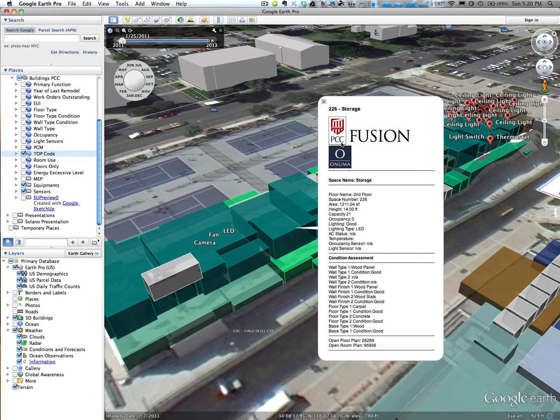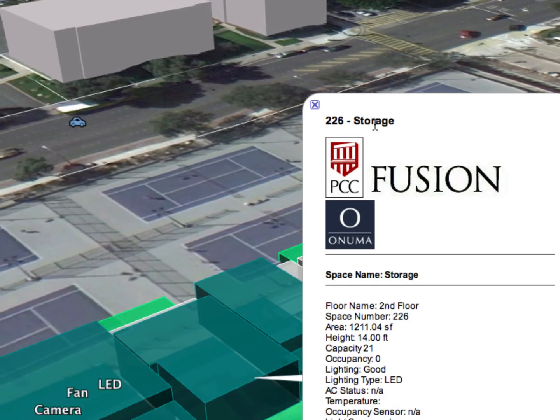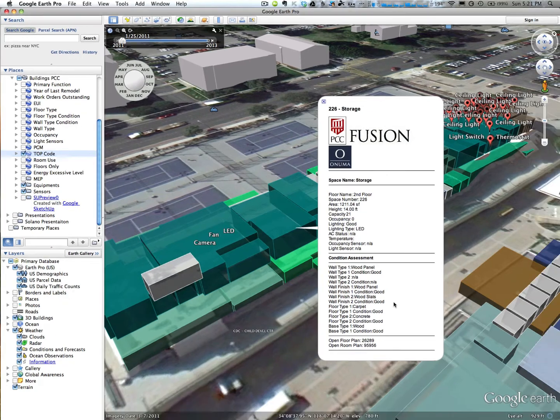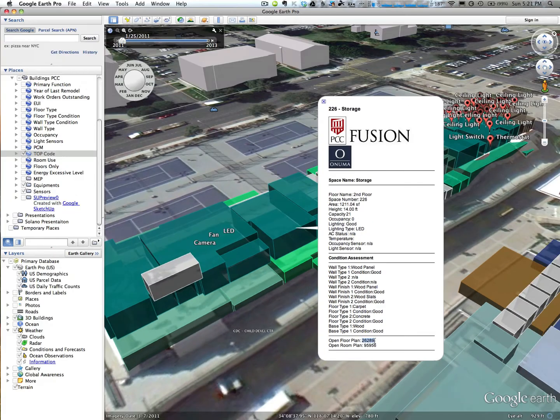One other very important point here, I'm actually hitting even another server now. So this name of the room is coming through the Onuma server, but it's actually hitting the Fusion server that says here's the official name of that room. It's called 226 storage. What else is going on in this room? There's also other data about the room, what floor it's on, how many square feet it is, the condition assessment of the room, the ID, open floor plan. This is actually the ID coming from Fusion. So this is again a mashup coming from many different sources in Google Earth, and I haven't even opened up the Onuma system tool yet.